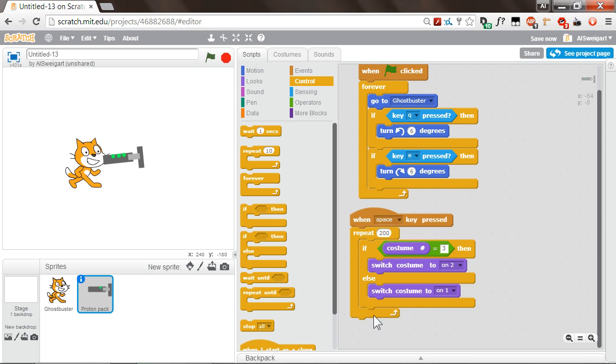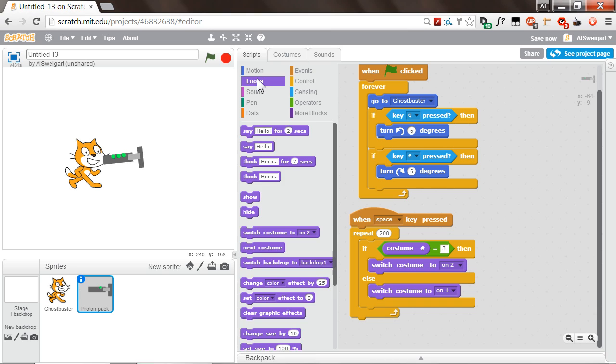And then after it's done flickering, we also want to turn off the costume. So let's go to the look section and then grab that switch costume block. We can switch it back to the off and not charged costume. So let's test this out. Click on the green flag.